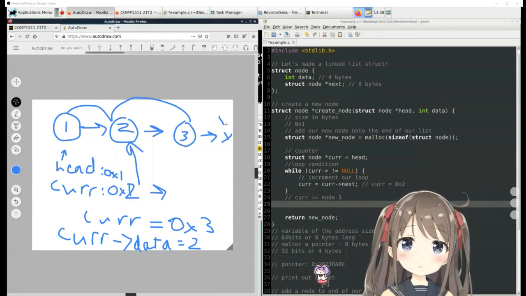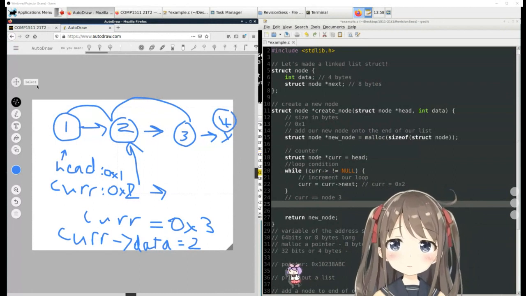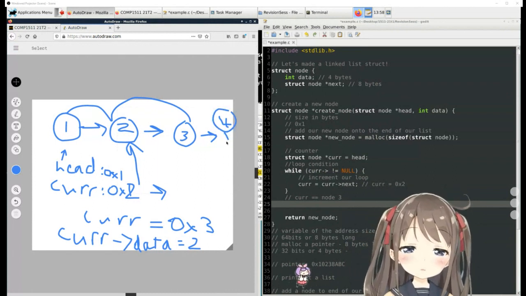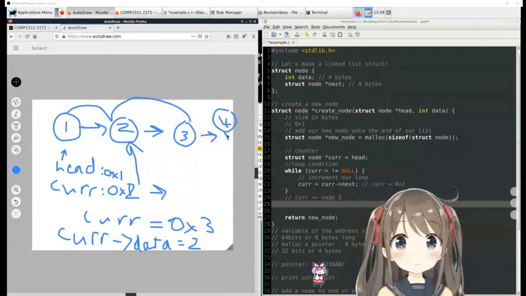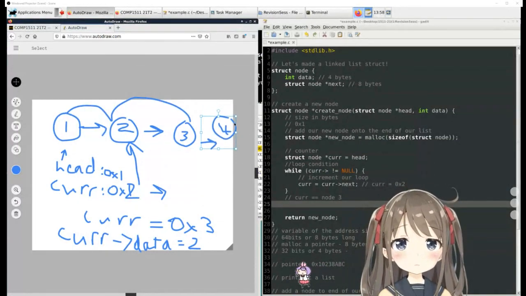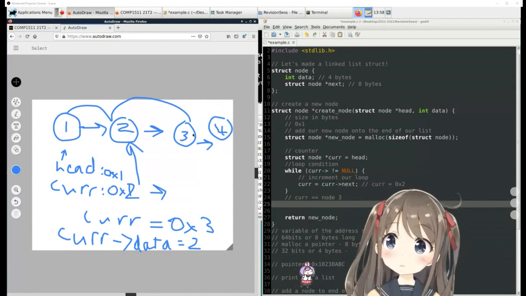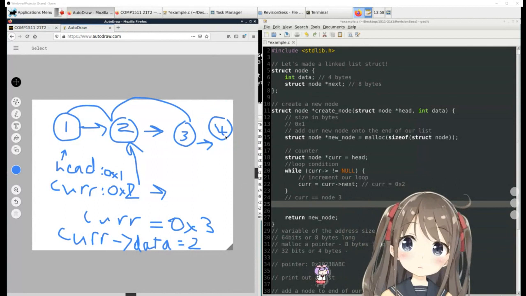Let's say we want to add a 4 here. Well, what we would do is change the next to be, instead of null, it's now pointing at 4, right? So let's move this down. So we had to change 3 to point to our new node.